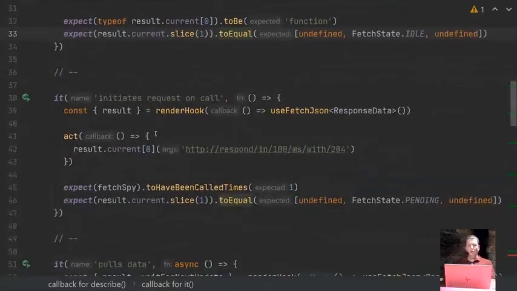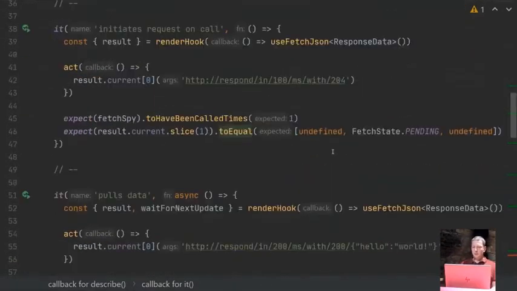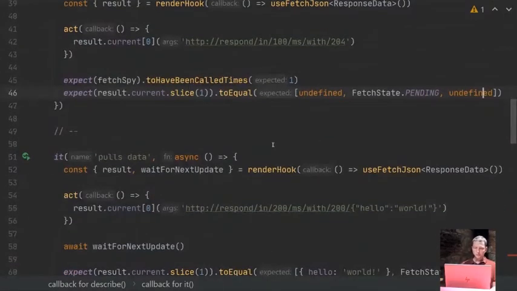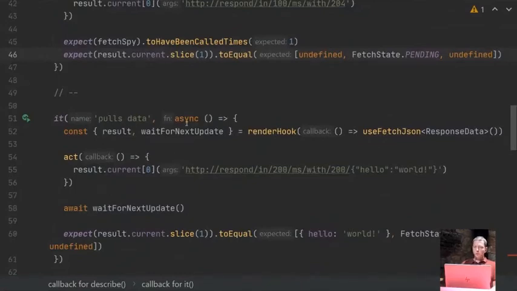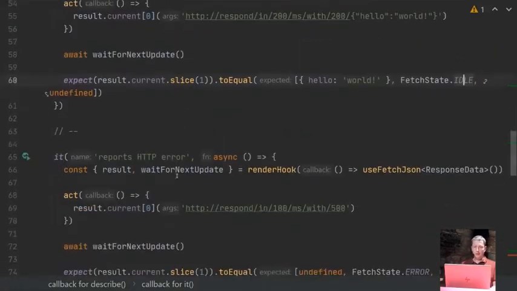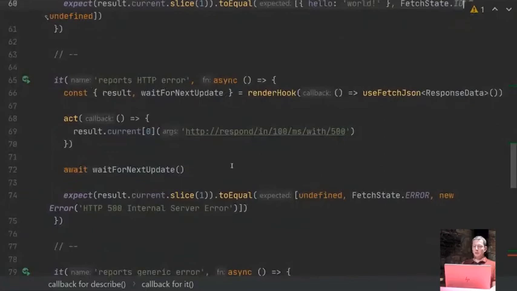When you call it again in the act, it should be undefined, pending, and undefined because it's triggered. It has triggered the request, and it can pull data. So if we wait for the request to finish, we should be able to see that the JSON is actually populated in the value, and it's still again idle and error, and there is no error. Similarly, when it's error, then it should report error, and it should also say which error it is.